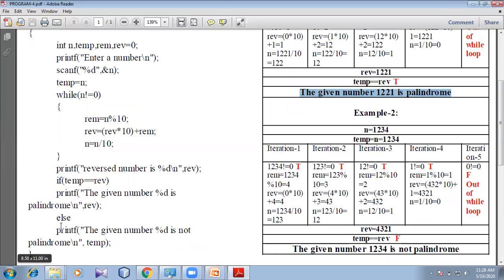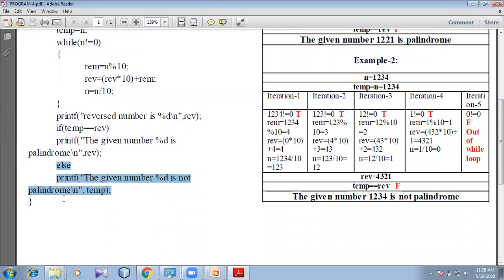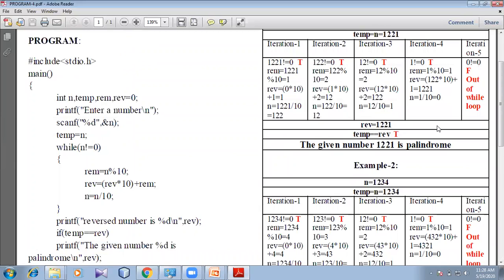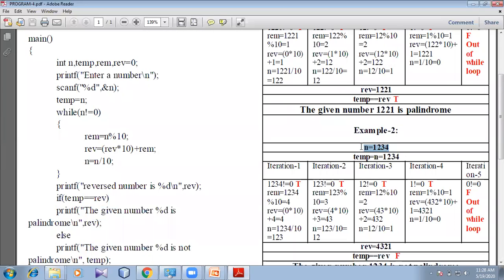So the else part will not be executed. This completes the program execution. Now we'll see example number 2. In example number 2, we have read the value of n as 1234. We are storing that value in a temporary variable, so temp is equal to n, which is 1234.